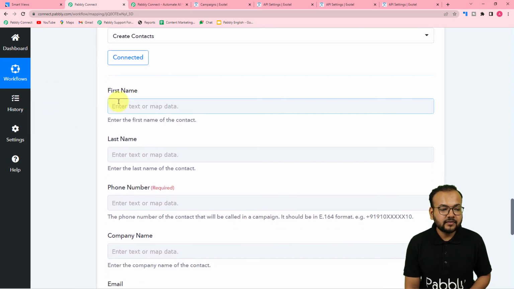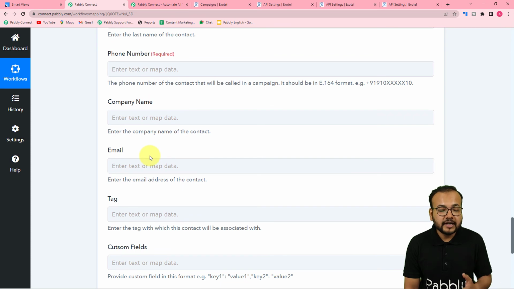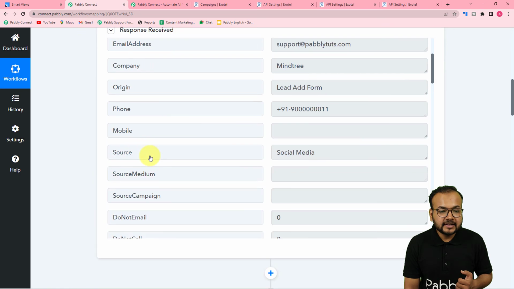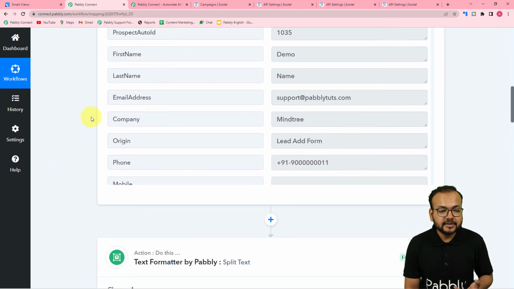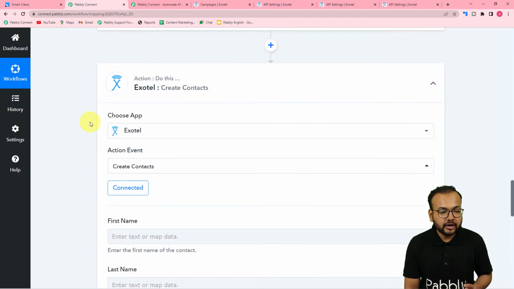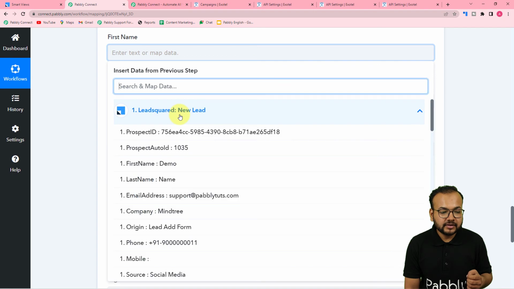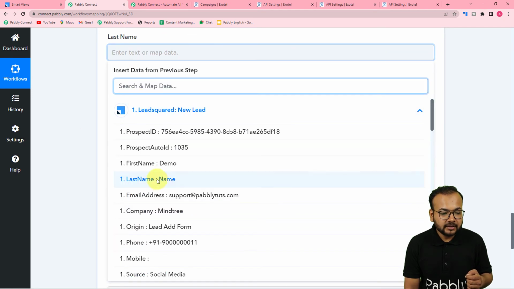Okay, and here it is asking for the first name, the last name, the phone number, and all the things to create a contact in a campaign in Exotel. So guys, we are going to use this test data that we have received here in the first step, and I'm going to map these labels here in this step to create a contact. Okay, so click here on the first name field, and from this first step, map the first name label. Similarly, map the last name label.